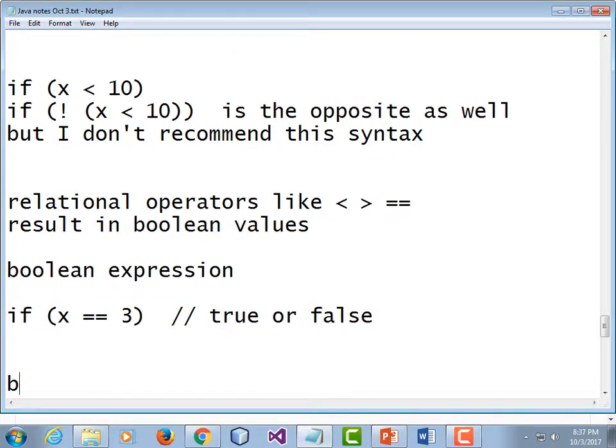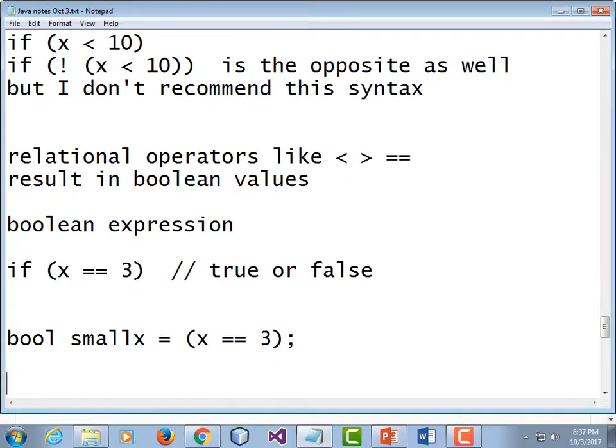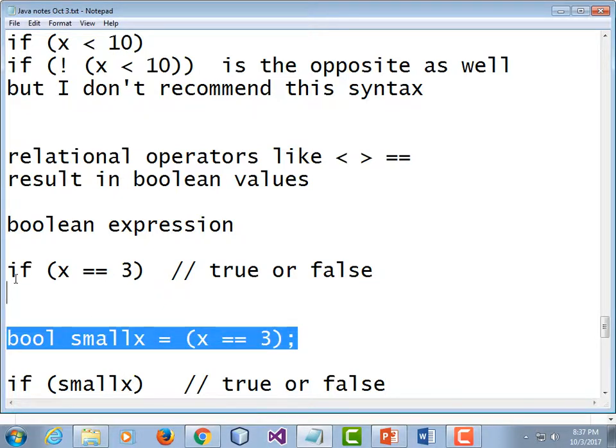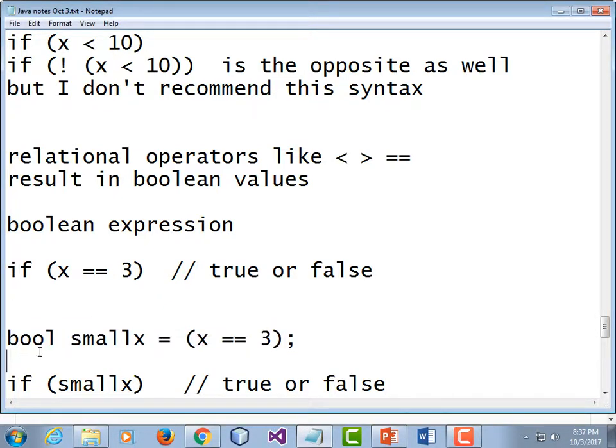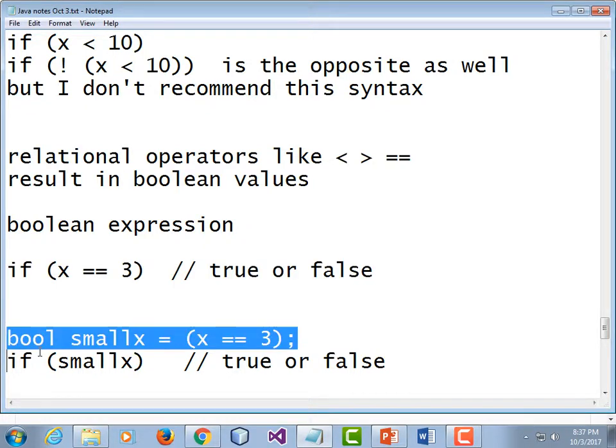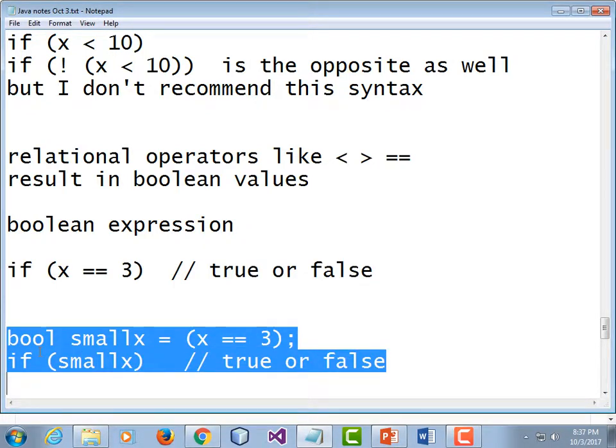Or if you wanted to store its result in a variable, bool small x is equal to x equal to 3. Like that. Same thing. And then you could do if small x, then do some stuff. Still true or false. These two sets of code do the exact same thing, except this uses a Boolean variable to store the comparison before we do that.